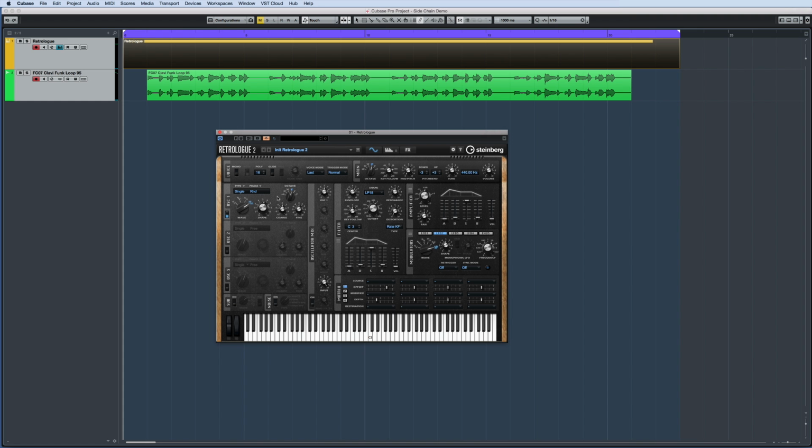Now, if you want to eliminate Retrologue's oscillators and simply use it as a filter for your track, you can turn down Oscillator 1's volume or simply switch off Oscillator 1 altogether. Now, you can process the incoming signal through Retrologue's famous filter section.